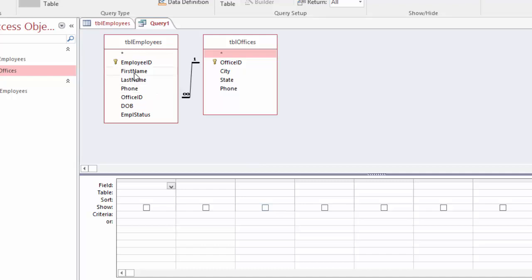So again, we know that we want the first name, right? So we're going to double click that, and notice how it drops it down into its own column here. We go ahead and click last name, drops it down, and then we want the city where they work. And we can double click it, or we can click it and just drag it down. See, it gives me the little plus sign, and then release it and set it in there like that.